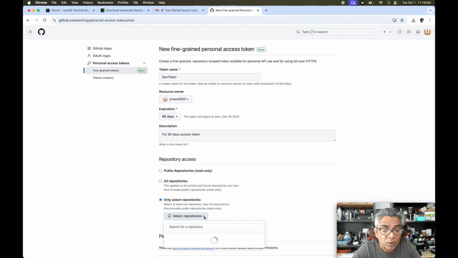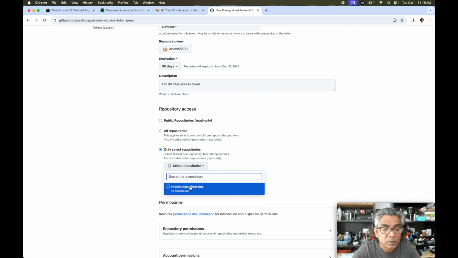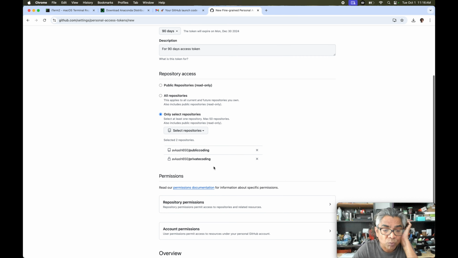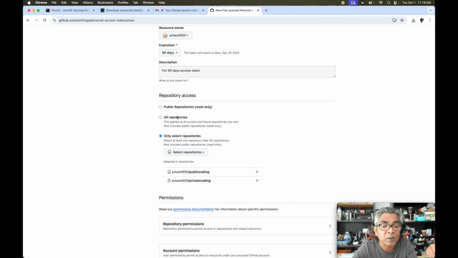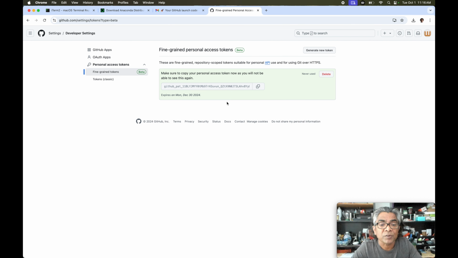Now you can actually select which repo you really want to have access to, and I can say, okay, I want to use this one too. Okay, and I want to use this one. So this key which I have generated has access to these two repos. So either you could go all repo, all public repo, or selected repo. I use selected just for here. Let's generate the token. So this is the token I have.